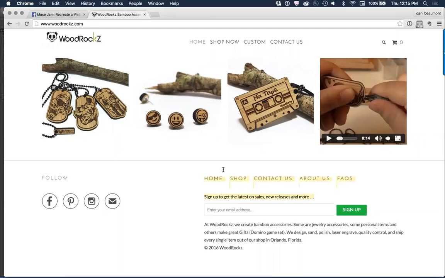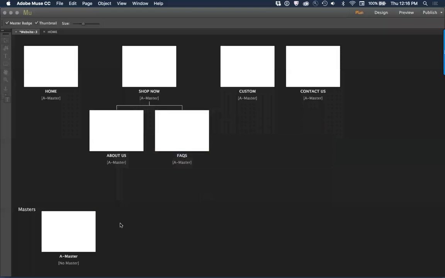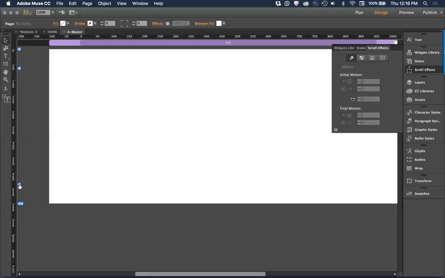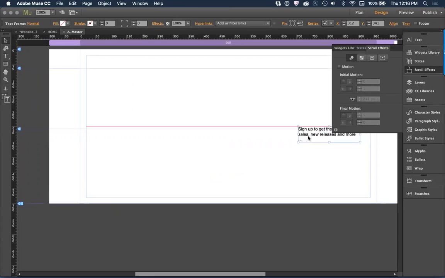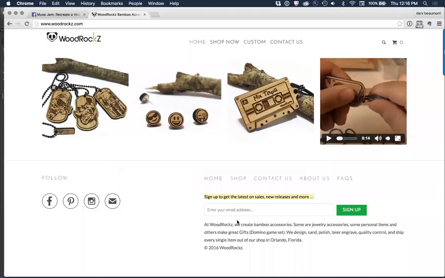So I'm going to grab this text, maybe not all of that text. Let's try just this bit. Copy it. And I'm going to go into my master. I'm going to create a nice footer area. I'm going to view my guides so that I can see them. And I'm just going to paste this guy in here. I'm almost going to start at a wireframing level.